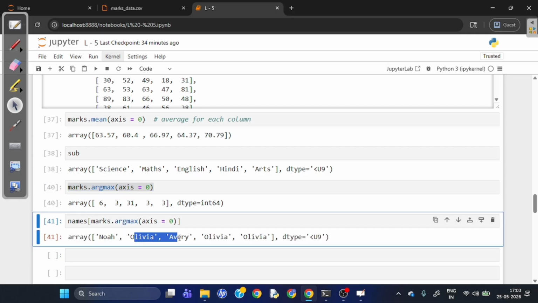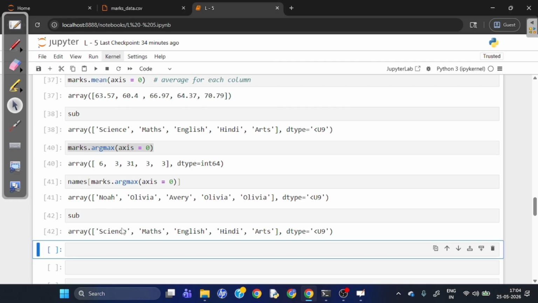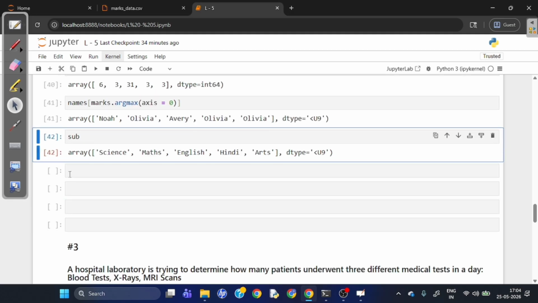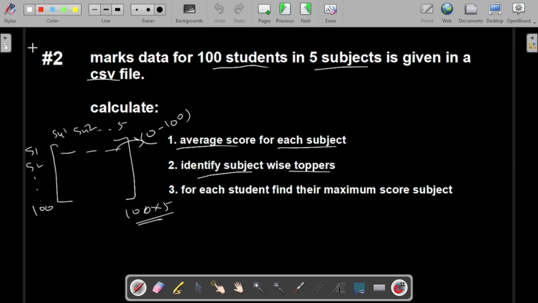So Noah, Olivia, Avery, and Olivia. You can see Olivia has scored a perfect 100 in 3 subjects, so that's why it's coming 3 times. So these are the students that scored a perfect 100 in the respective subjects. If I print the subject, in science, Noah was the topper. In maths, Olivia was the topper. In English, Avery was the topper, and so on. Fine. So with that, we have solved this second question also.